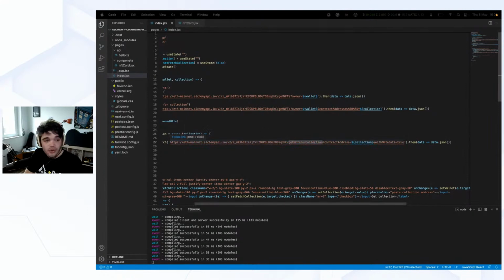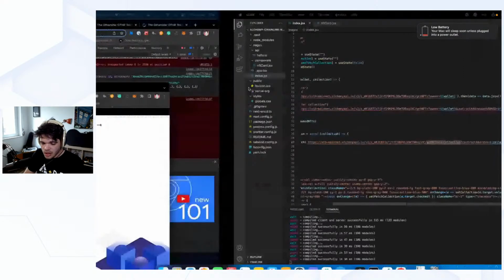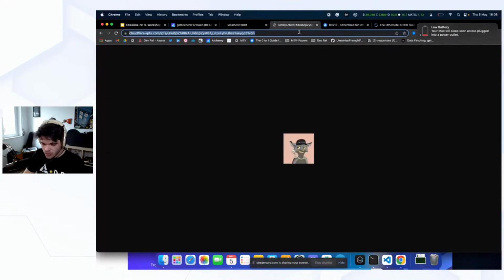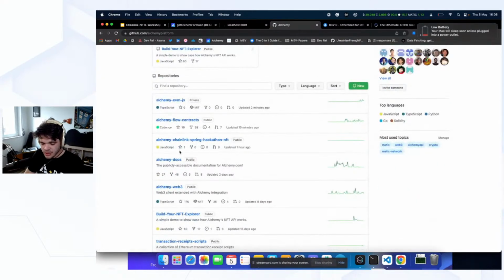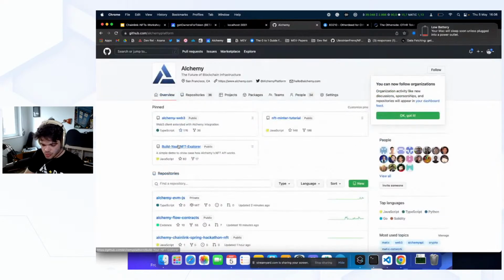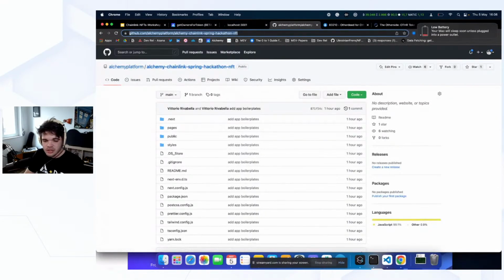Once again, if you have any doubts on which endpoint you should use, this will be in a repo somewhere. So I'm going to share the repo. Actually, let me share the repo right now. I don't know if we can do it on the fly, but it's on the Alchemy platform GitHub profile. There is this Build Your Own NFTs, Alchemy Chainlink Spring Hackathon NFTs. So I'm sending the link to the private chat.